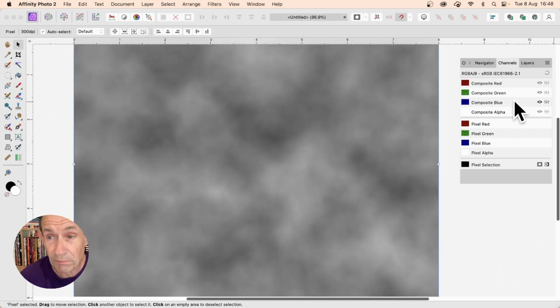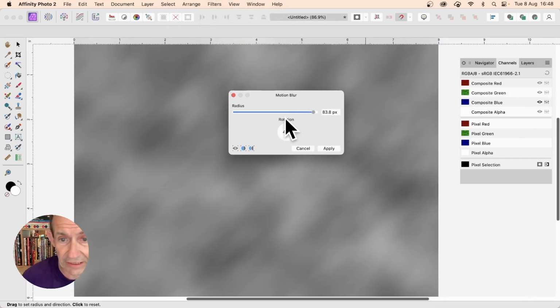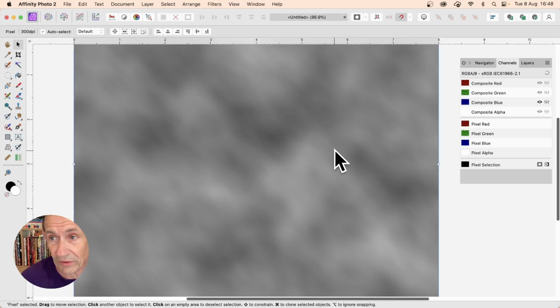You could leave the blue totally untouched. But I'm selecting that, and again, filters, go down to blur, and down to motion blur. And then just rotate this around. Just move it around, different angle, maybe different strength, click apply. Once you finish, to bring it all back to RGB, just click here.